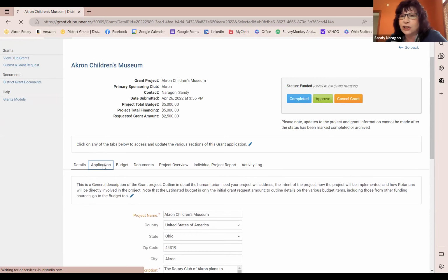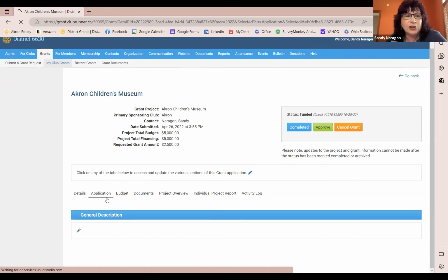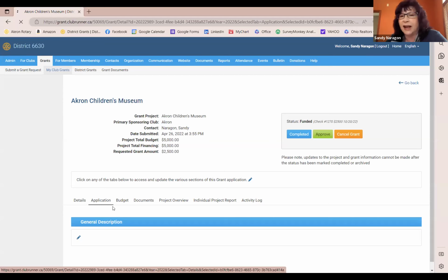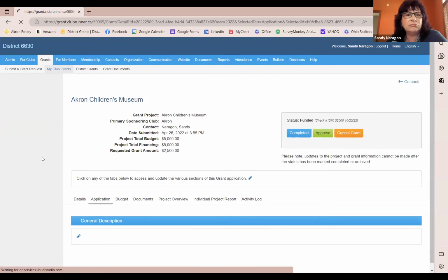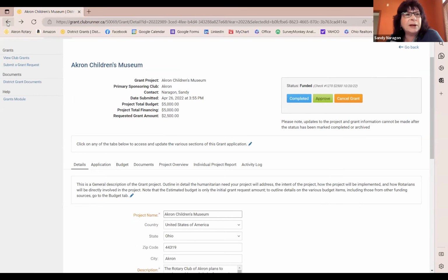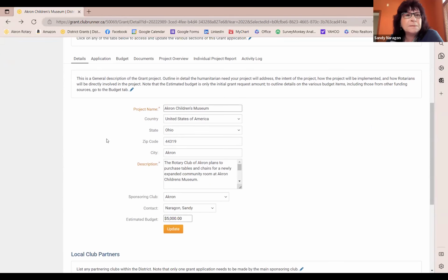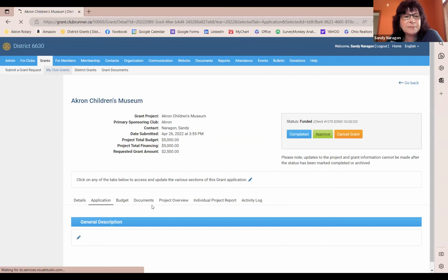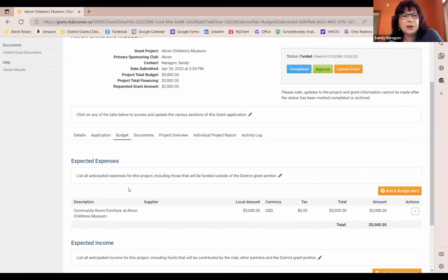Then the application. We're encouraging everyone to turn in their applications as early as possible, because that's where all of the information goes. Mine's being slow, sorry, it hasn't loaded yet. But that's where you'll put all of the details. And I'm going to go to a different one. Sorry that my computer's being so slow. I'll skip to the budget.